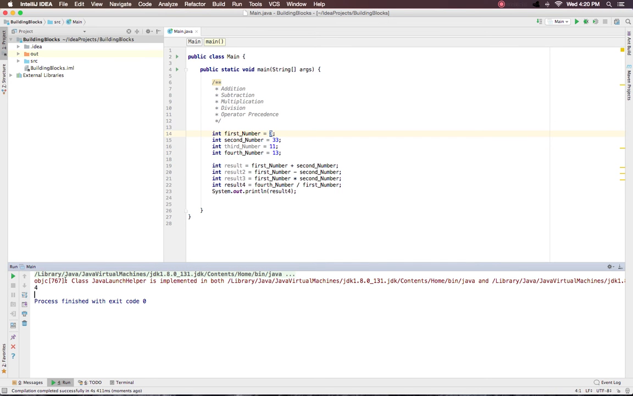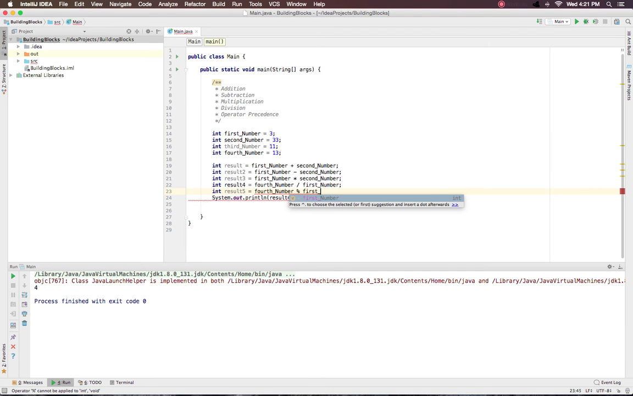Now, why did we get this answer? Well, the answer is we use this division symbol right here. So there's another symbol called the modulus symbol, and let's use that real quick, and I will show you what that actually does. So let's do fourth number. Modulus is the percent symbol, and we're going to mod the first number. Okay, now let's put result 5 in here to show the differences between the division symbol and the modulus operator. So now let's use result 5, and I will run this program.